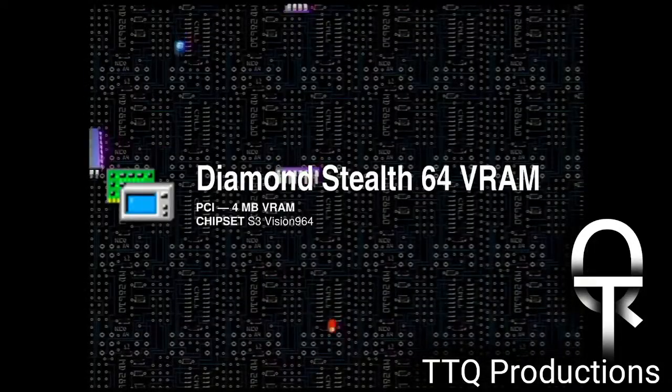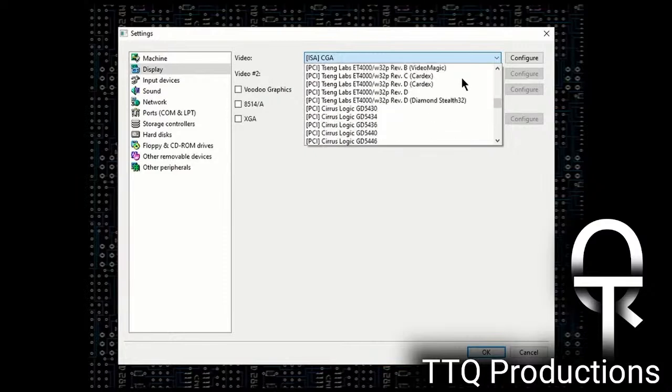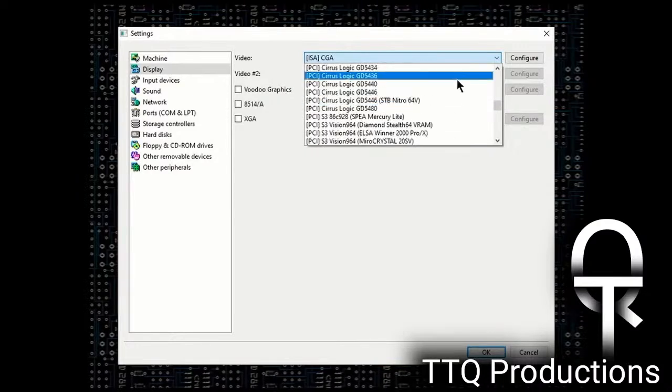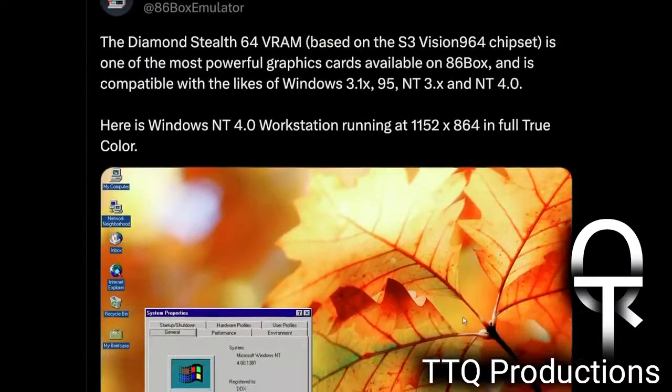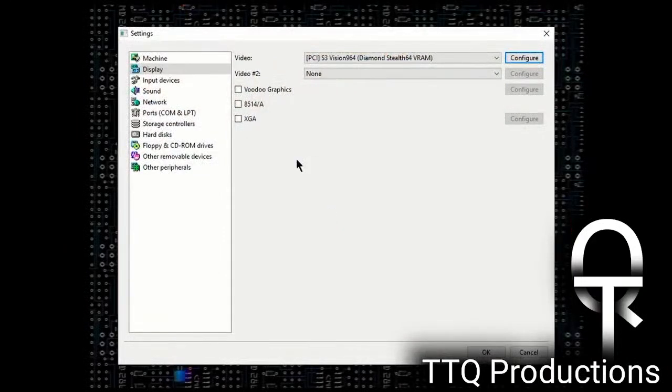In all my experiments, the Diamond Stealth 64 VRAM based on the S3 Vision964 chipset has proven to be a reliable graphics card that can display up to 1152 by 864 at full true color with only 4 MB of VRAM. So how about we go with that one?